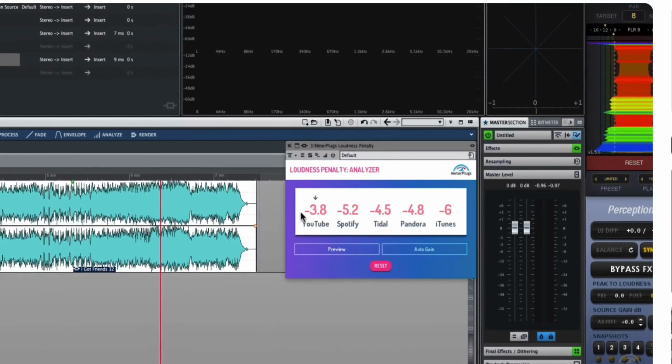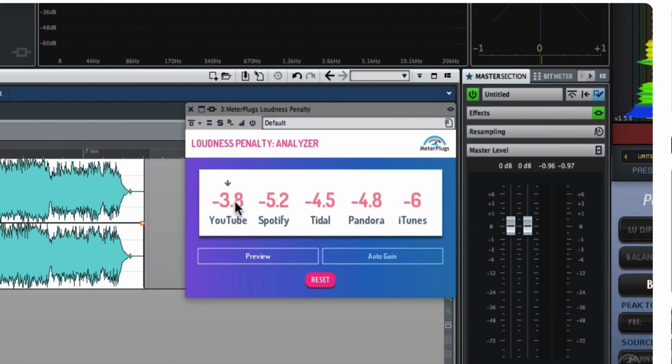And you can see the Loudness Penalty plugin is telling us that if we uploaded this song to YouTube as it's mastered currently, YouTube would turn the loudness down by 3.8 dB. Spotify would turn it down by 5.2 dB because they have a slightly lower reference level. Tidal's reference level is the same as Spotify's, but they measure loudness in a slightly different way. Spotify use replay gain and Tidal use the LUFS method of deciding loudness, so Tidal would not turn this song down quite as much as Spotify would.